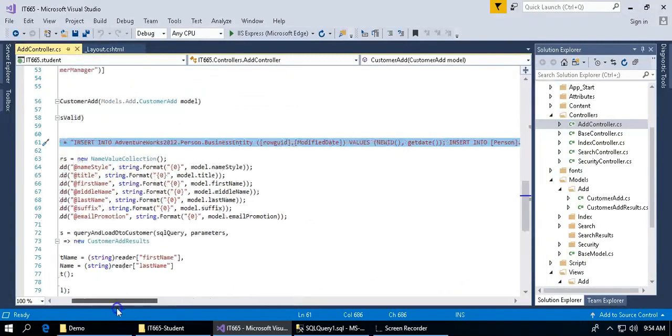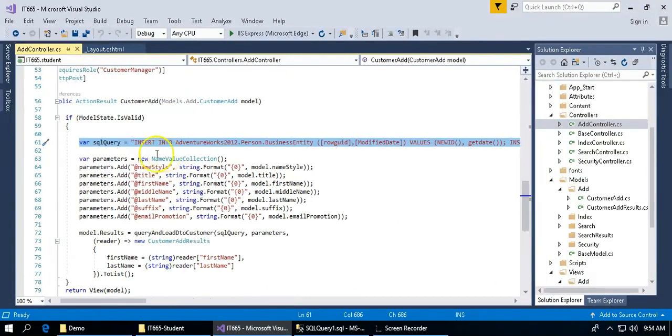But let me go through it kind of. Again, some of you might know what this means. Some of you might not understand it. But basically, we want to add a customer to our person database, to our person table in the AdventureWorks database.